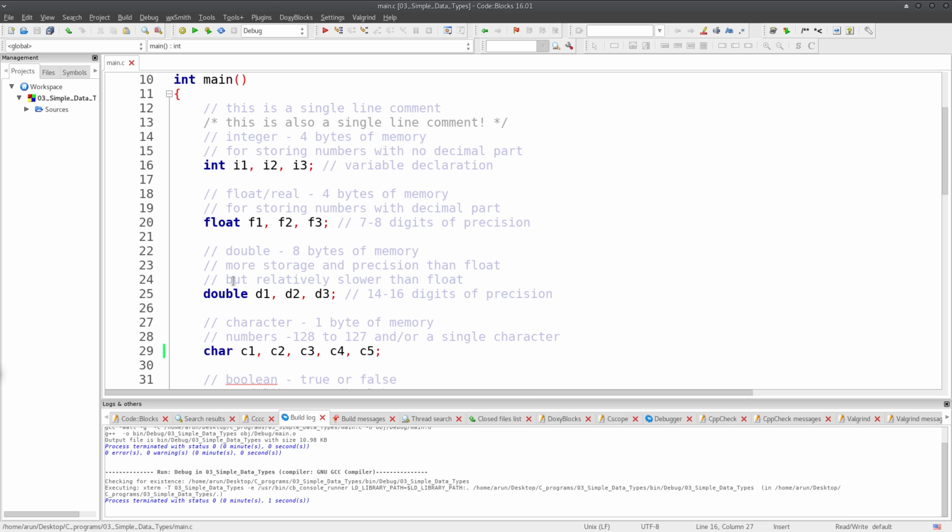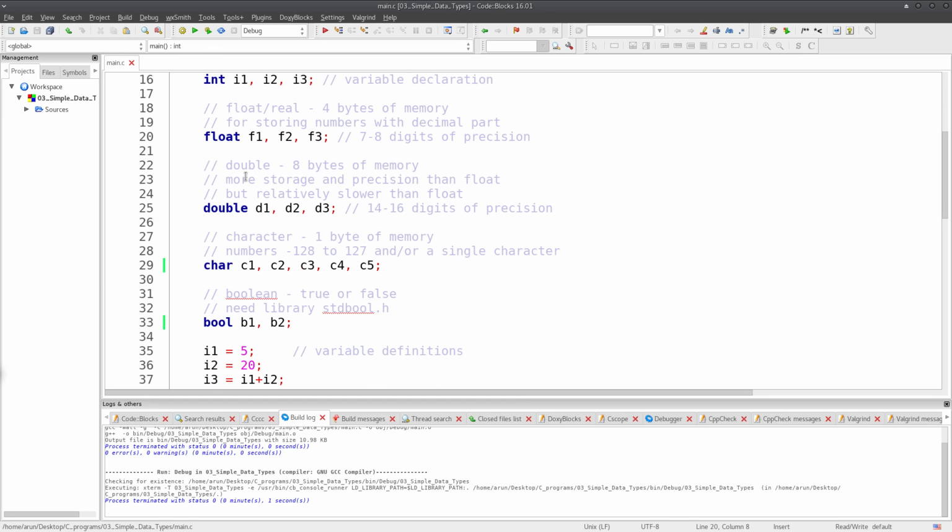Now here's the thing, just to give a quick recall, int is used to store integers, that is the numbers that do not have any decimal part in them. Float is used for storing numbers which have a decimal part, in contradiction to integers, but the only thing is that it has only 4 bytes of memory, so the precision is limited to 4 to 8 digits. On the other hand, double takes twice the memory of float, can store even larger ranges of numbers and has higher precision, but it's relatively slower compared to using floats.